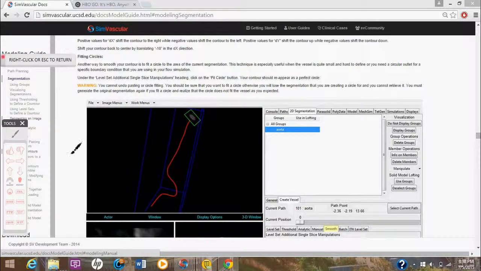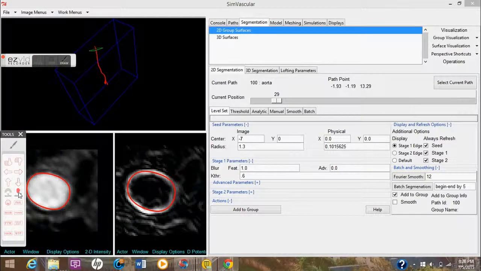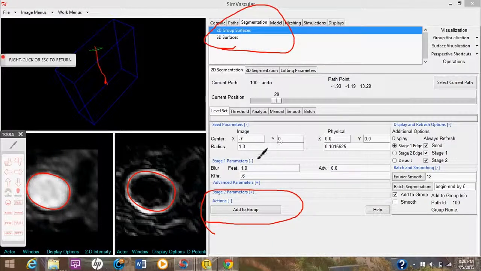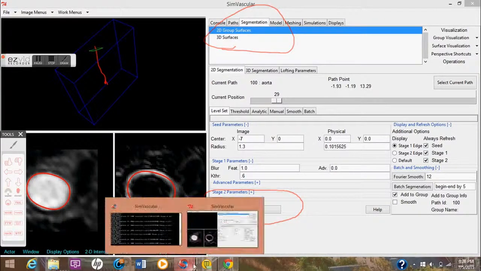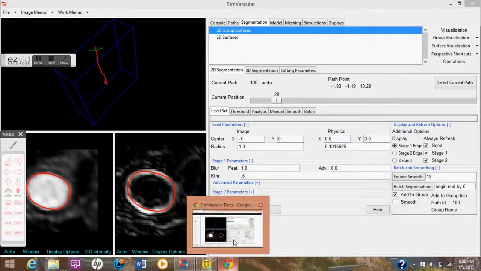And here I'm just going to highlight once again, this is important. If you do a fit circle after a manual thing, you can't change it from the fit circle. You got to redo it. So what I did, I closed SimVascular, reopened it, and remade this manual setting here.